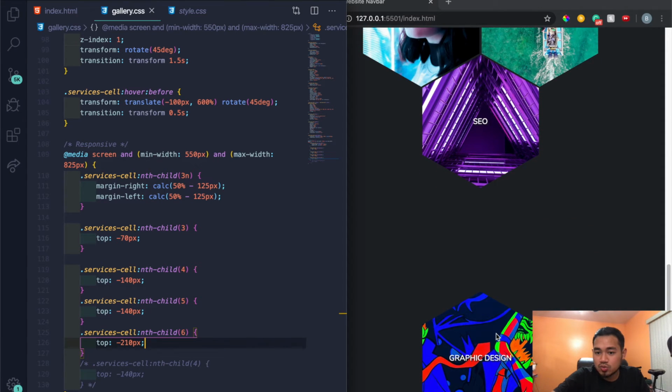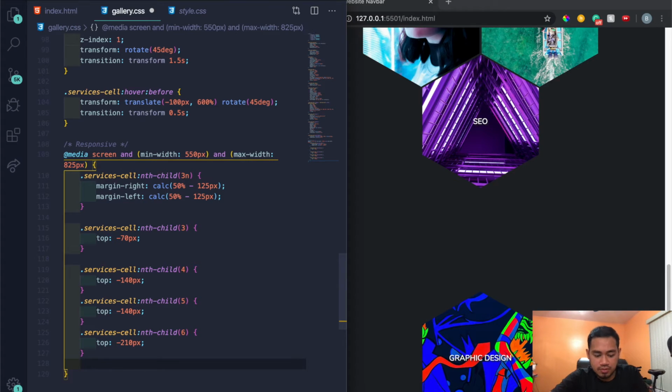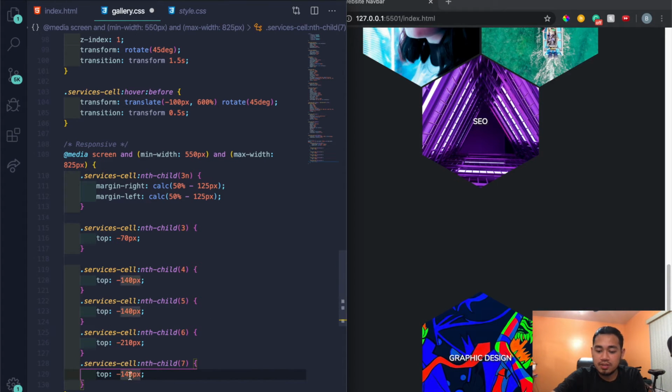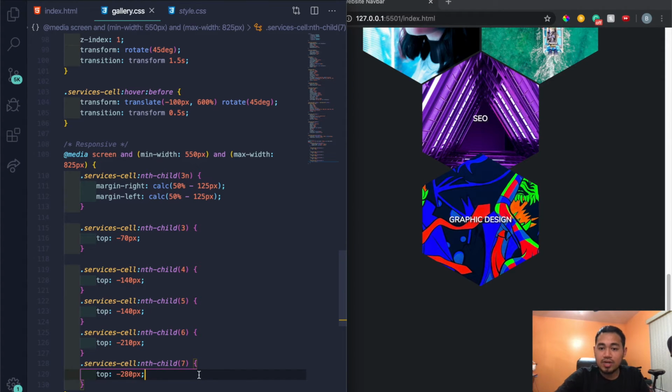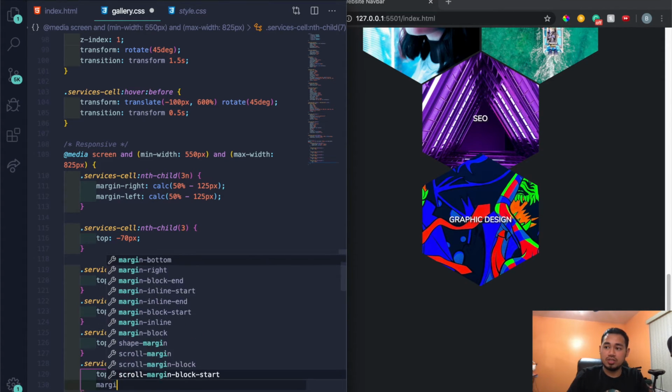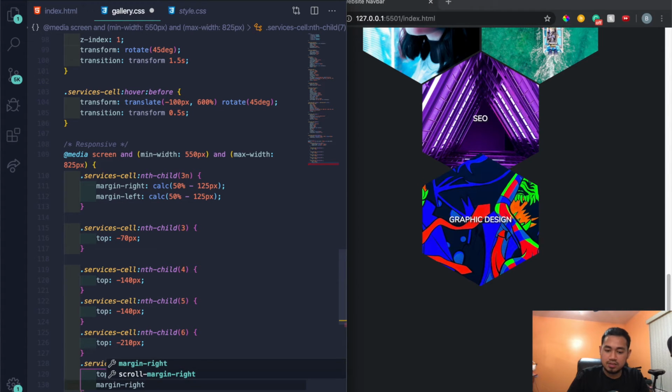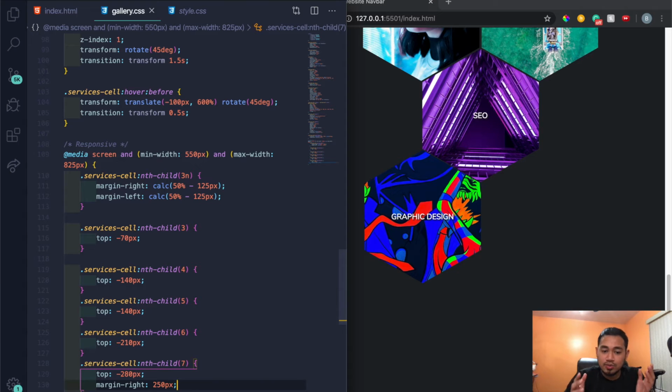Now we have this last one, and I want this to be on this left side here. You can put it on the right too, but I'm just doing it on the left. So I'm gonna change that to 7, and I want the top to be minus 280. And then we got to move this over to the left. So I'm going to do margin-right, I'm going to do 250 pixels. And boom, now we have it nice and snug fitting over here.